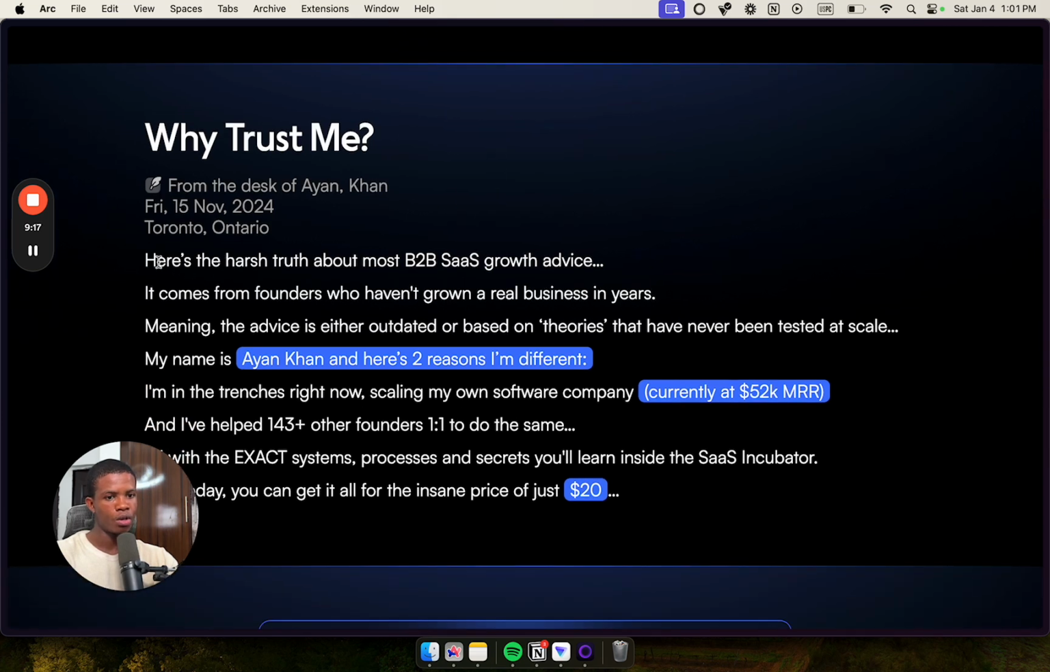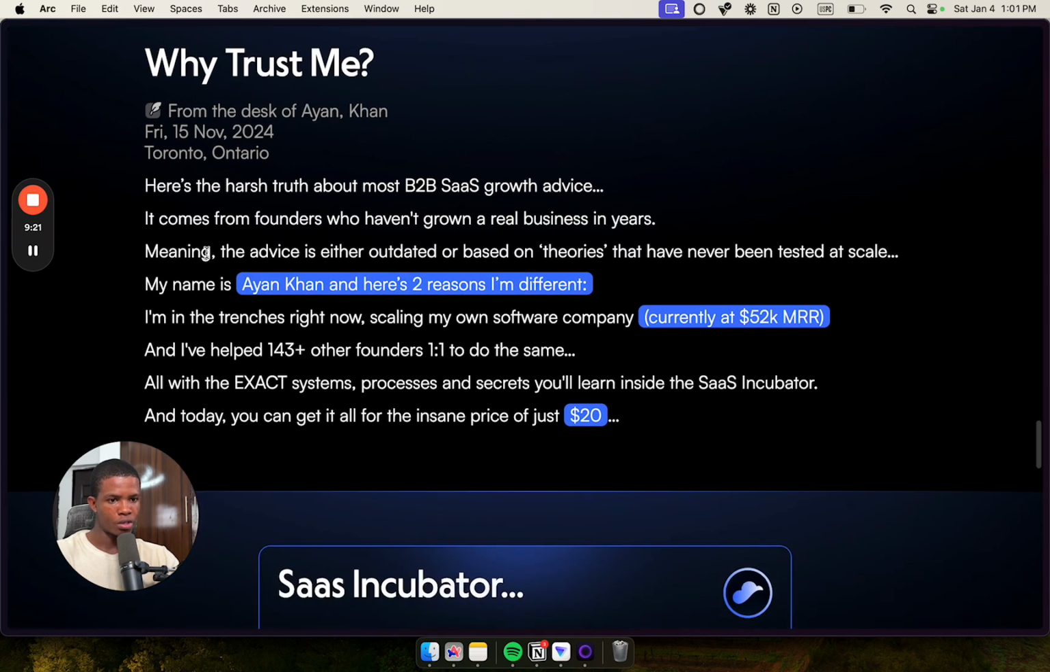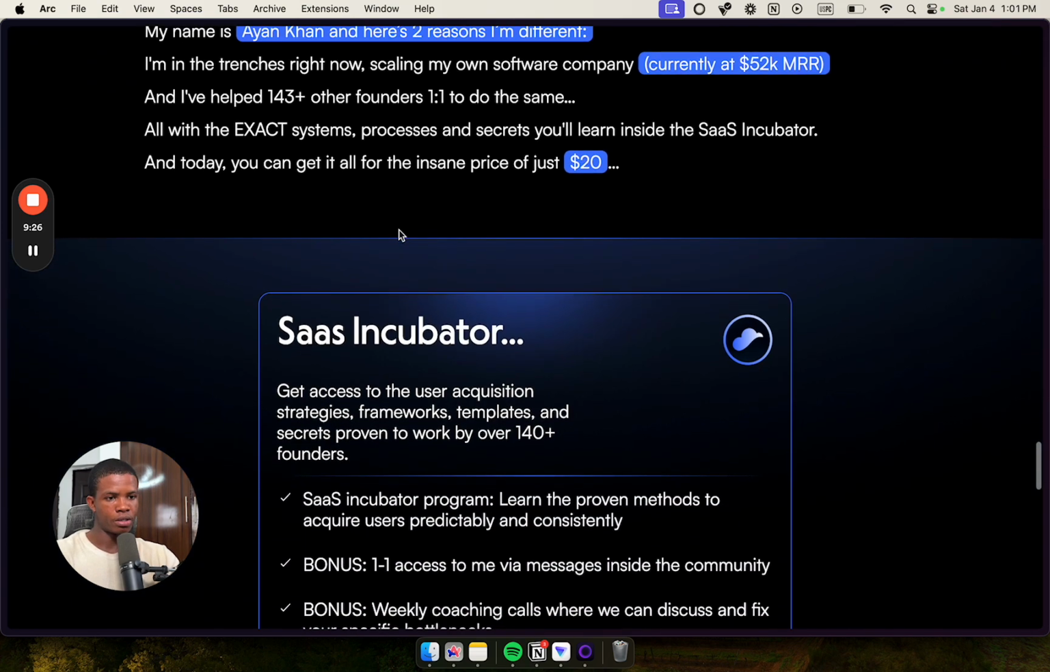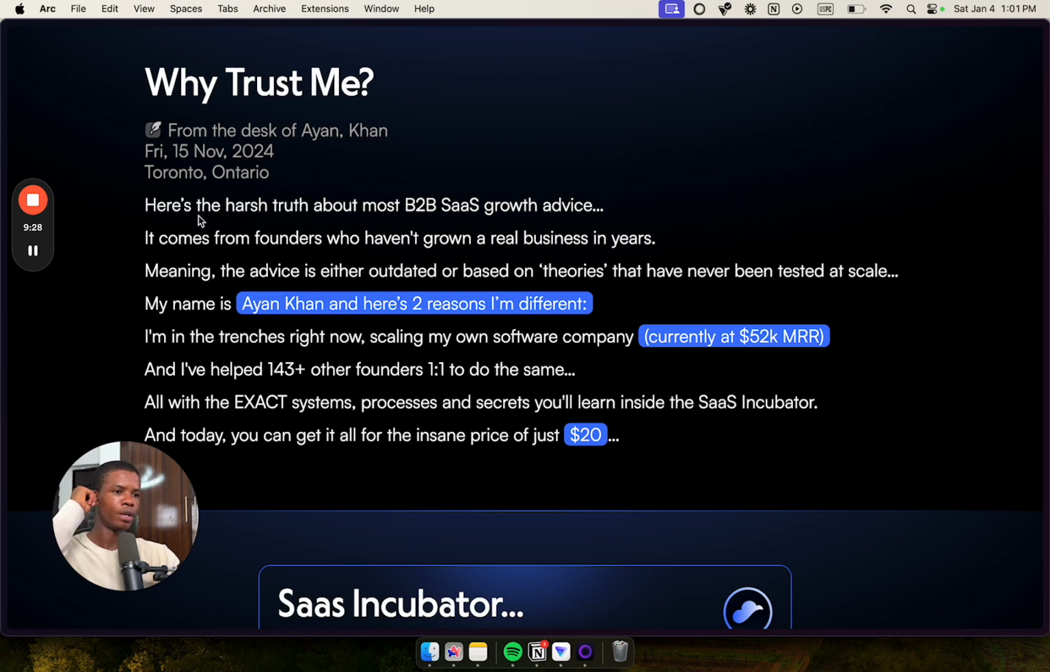So why trust me? Here's the harsh truth about most B2B SaaS growth advice. It comes from founders who haven't grown a real business in years. Blah, blah, blah. Basically, building credibility. That's what you need to do here.